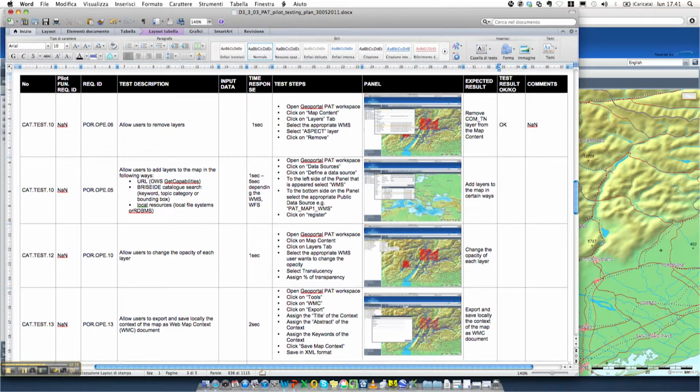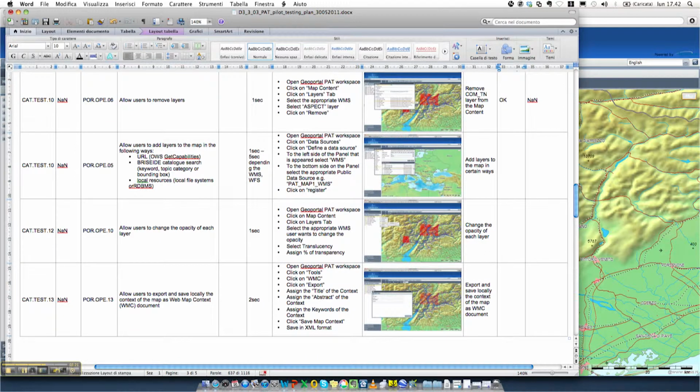Okay, then we can move to test 11. We should be able to add layers to the map in the following ways: through the OWS GetCapabilities, through the catalog search, and through local resources.